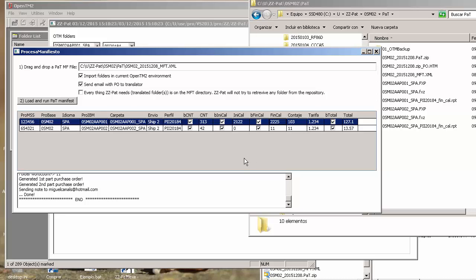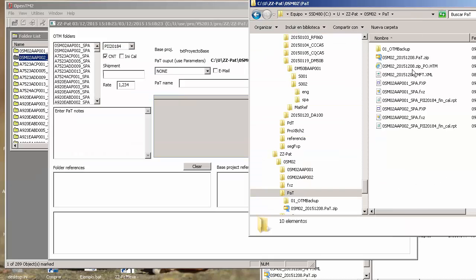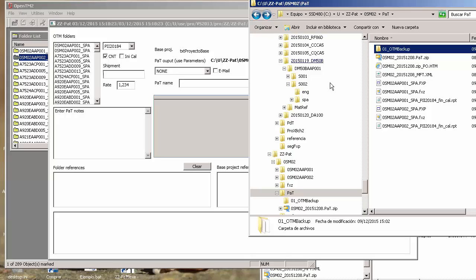But this we can close this dialog now, and I will go now to the directory where all the files have been created. The first thing I have is a backup directory, and here are the folders I had before starting any process, just in case something goes wrong. And the Theta path has done several things.